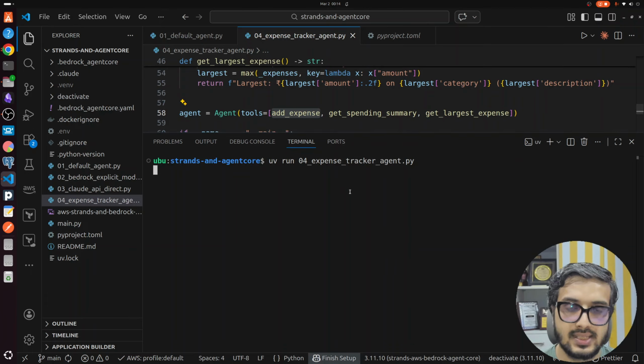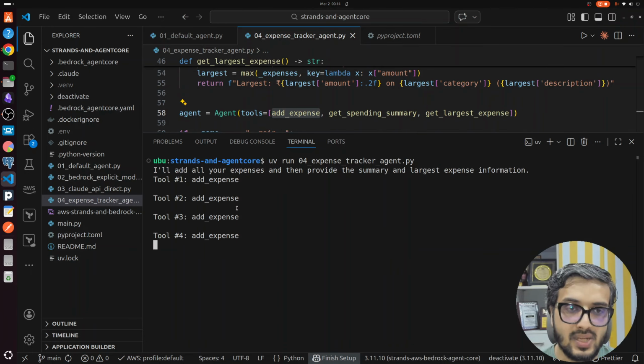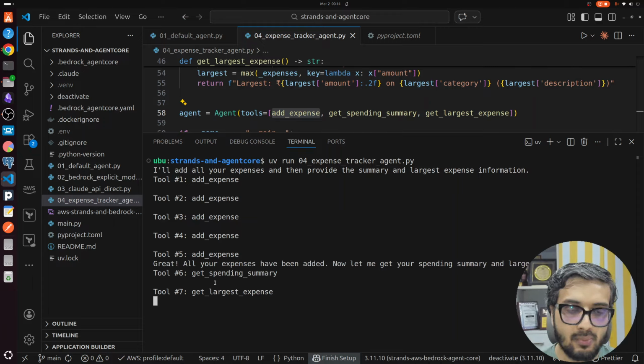Okay, you can see this example running. So the expenses are getting added by the add expense tool call, and then the get spending summary tool is getting invoked, and finally the get largest expense tool is getting invoked, and ultimately the response arrives to the end user, which is me. So this is how the continuous loop is happening behind the scenes in this AWS Strands code and with the LLM, and you will get the response. This is one such example.